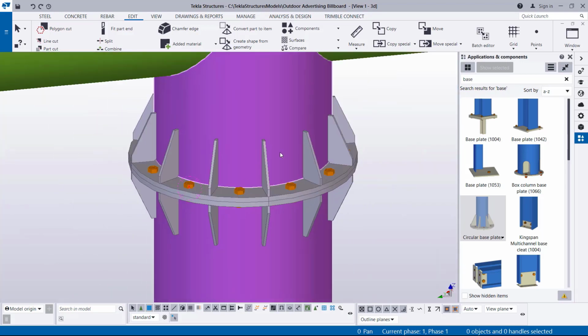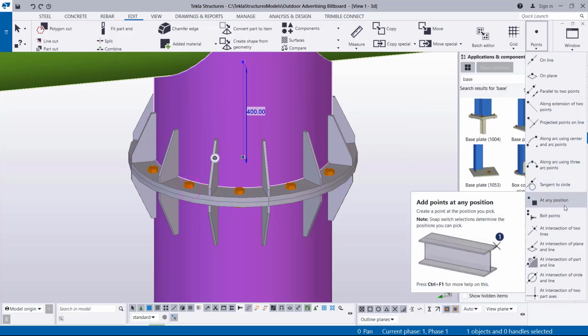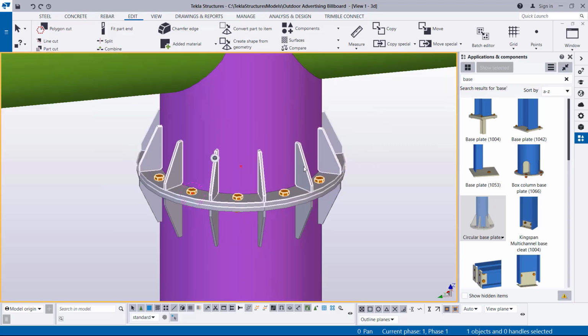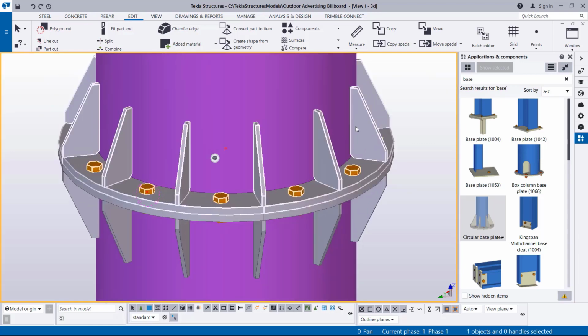And the next thing I want to do is locate a point here. So I'll come to point here. I told you how you can access that. You come to edit, then come to points and click the drop down arrow. I can use this option at any position. So I want to snap at a point right there. So this point is just to locate the center of this particular member on top here that is connected to this particular flange. So that has been created.